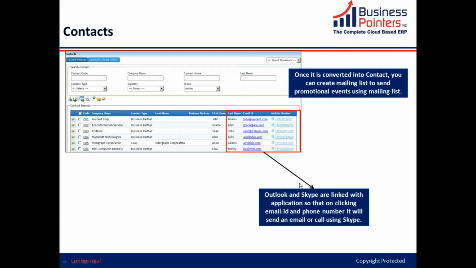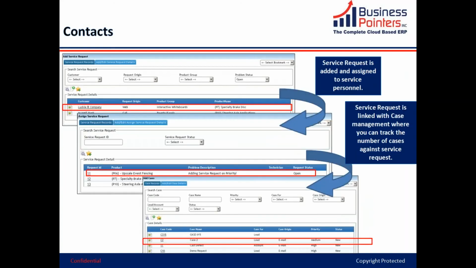Again, Outlook and Skype are linked with the application, so that on clicking an email ID or phone number, it will send an email or call using Skype. So basically, we have integrated with Outlook and Skype through this application.